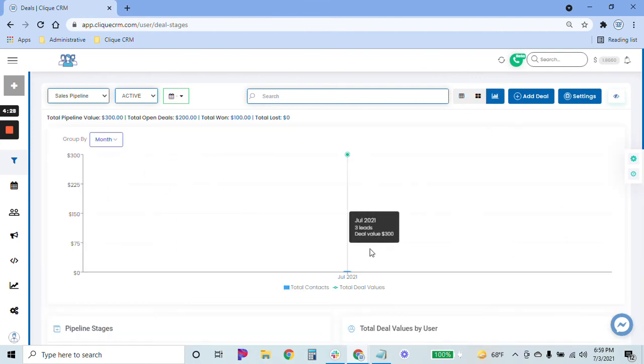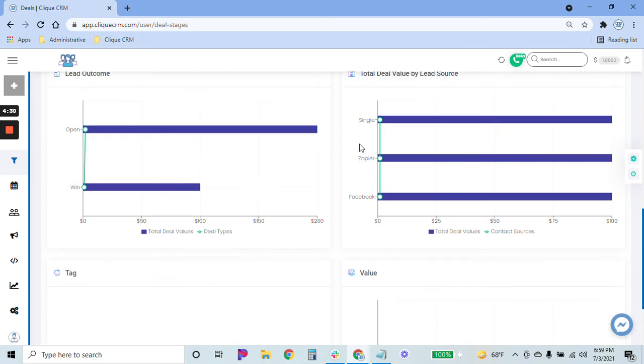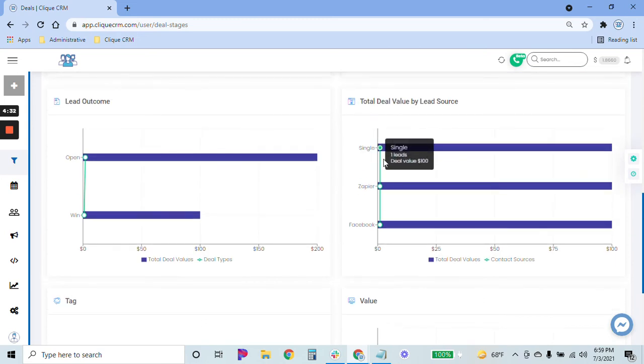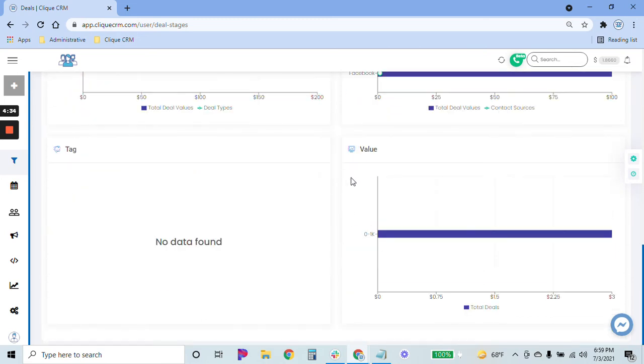And then here is the graph view. I love the graph view. It shows different lead sources so you can better track ROI. There is actually, if I had tagged the contacts on these deals something specific, I can track using this metric.